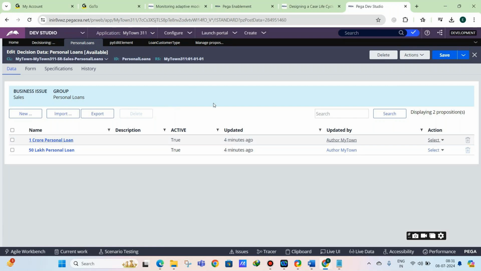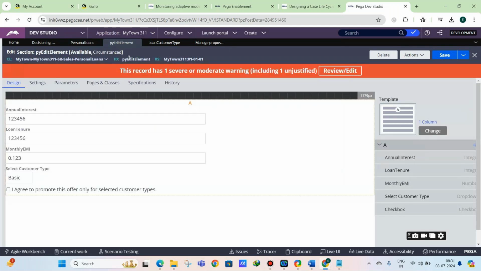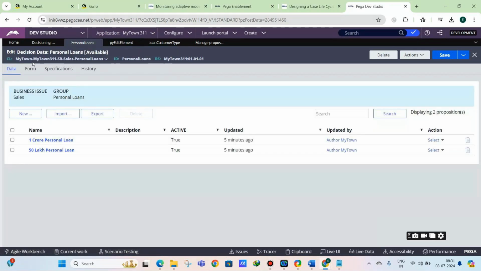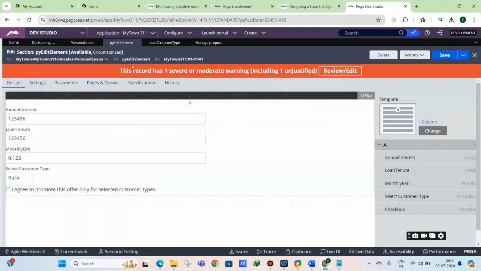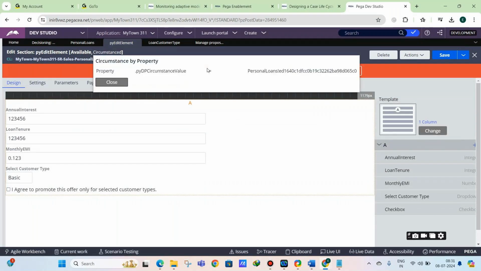I have a question. Yeah, go ahead. So for the PY edit element, is it like a PY default in the BPM tool that we have? Same like that. So every proposition will have only one PY edit element section, right? Not proposition, it is at a group level. This is a business group. So at a group level, you have one PY edit element. Okay, got it.